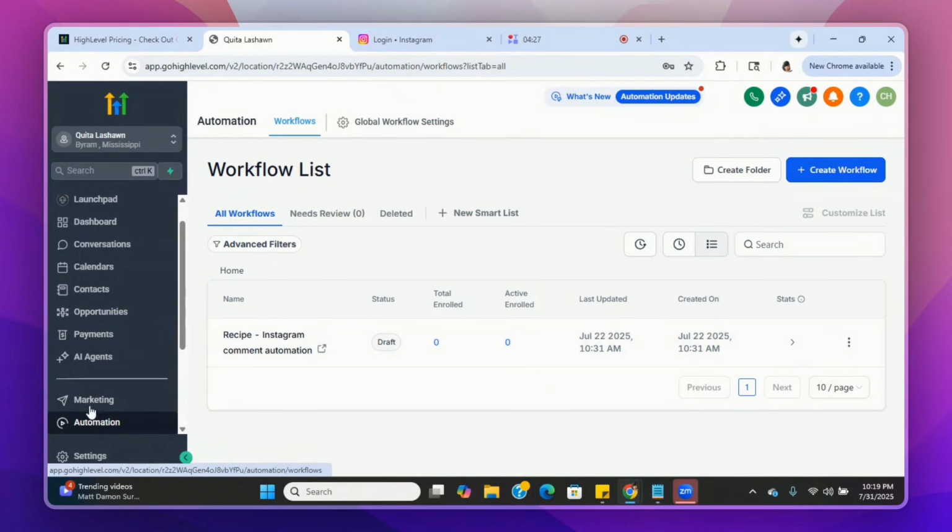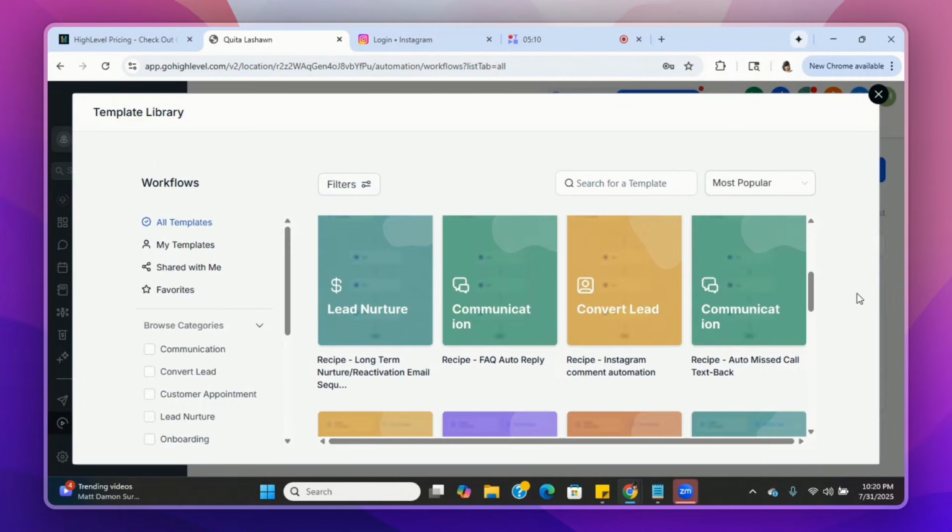Okay, so now that you have your Instagram account connected, you're going to select automation over here on your left hand side, and it's right under marketing. This is going to help us set up our comment automation, where when someone comments on our post, it will automatically respond to that message, and it will also send a DM. So what you're going to do now is click on create workflow, and then we're going to start from a template. So once you click on template, we are going to select the convert lead template. So it's the recipe Instagram comment automation.